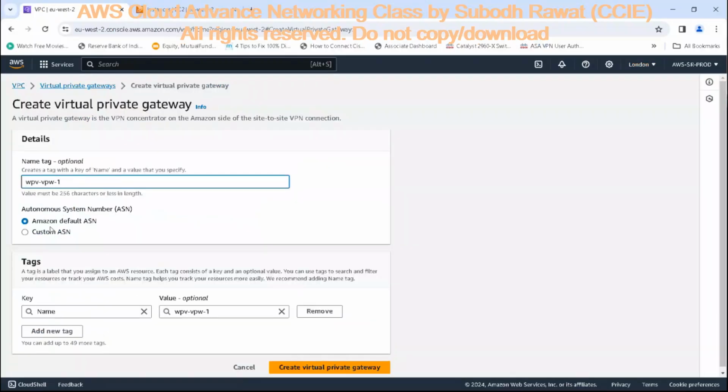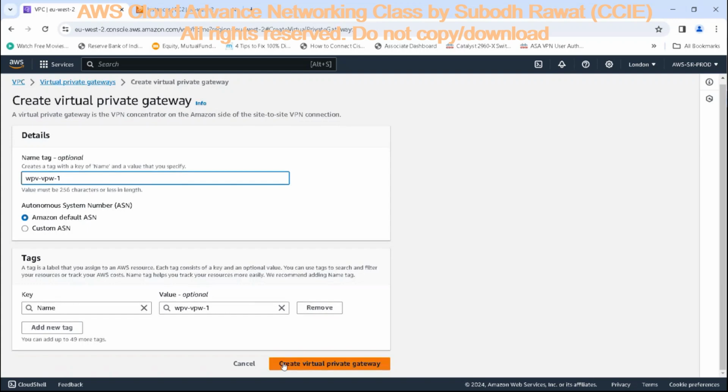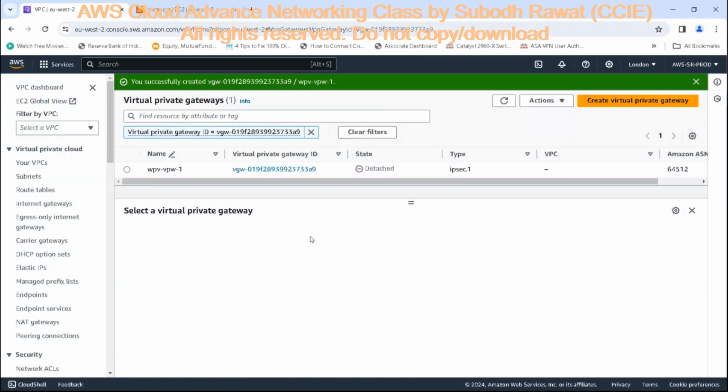Just name this one this. And for autonomous system number, Amazon default or your custom ASN number, this is your side of the BGP AS number. The previous one, the customer side, was for if you're running the BGP protocol between the two. I'm not running BGP here because StrongSwan supports it, but it's a very complicated configuration. But on a Cisco router, it will be a very straightforward configuration. So I'm not doing that. Just leave it as default. It doesn't matter. Okay, so create that. That's it. So two things are done.